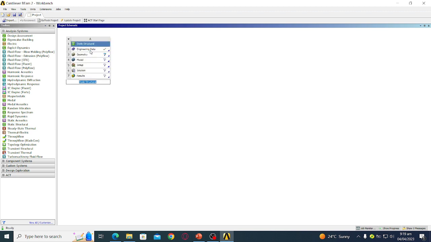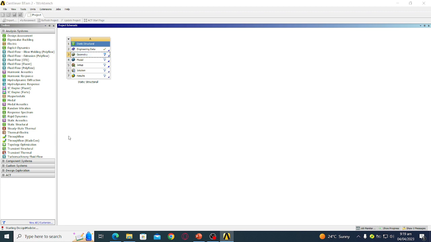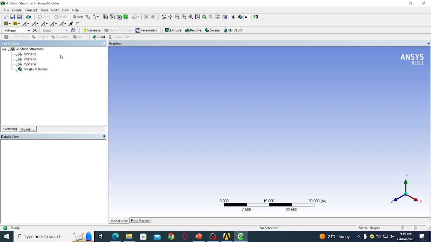Now we will be creating a basic line. So right click on the geometry and go to new design modeler geometry. The bottom shows a red blinking light starting the design modeler, which means our design modeler is being opened. Now we have loaded our design modeler, where we will be sketching a line body.